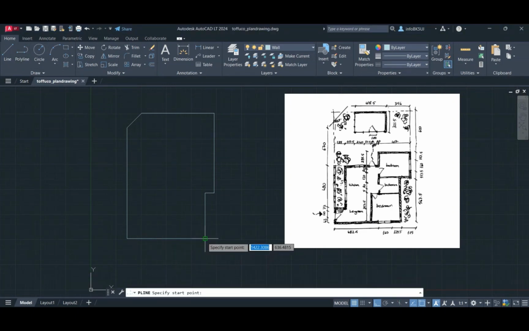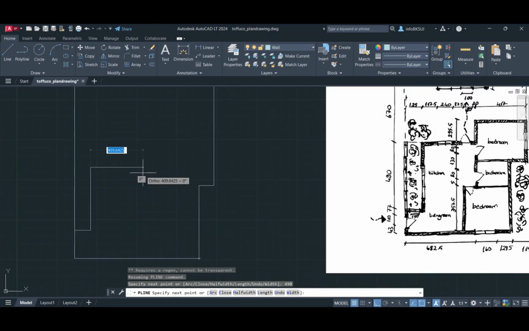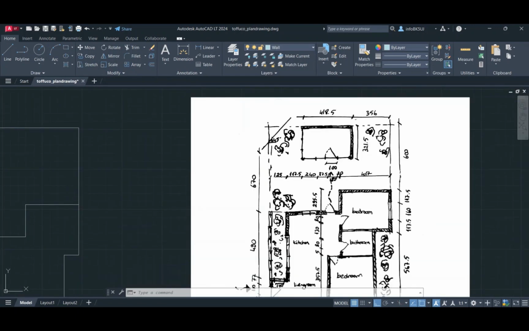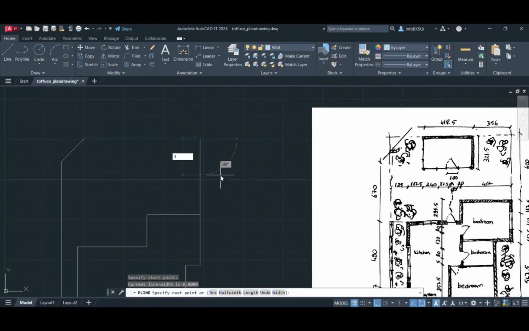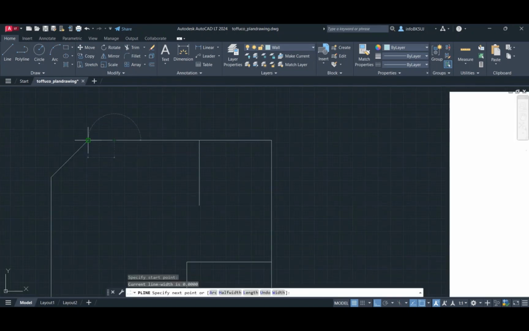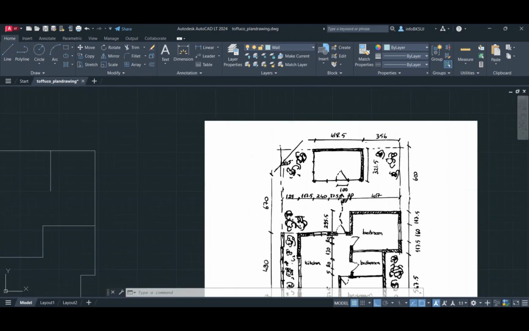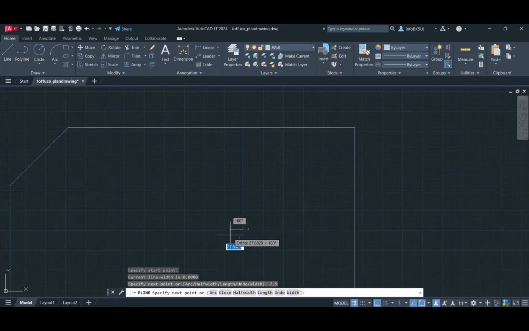We start drawing the walls with the Polyline. To draw the wall thickness, you can continue drawing with the Polyline, or you can use the Offset command, which is a shorter way.